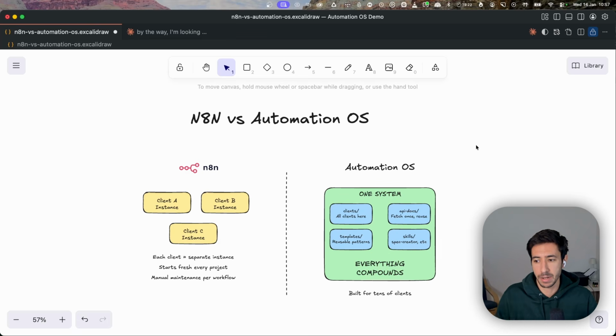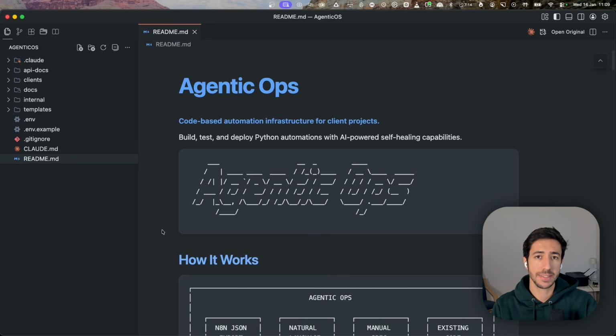So if I build the first automation, it takes me a little bit of time, but then the 10th automation takes a fraction of that initial time. So I think it's enough explanation. Let me show you the actual system itself. Okay, so this is the automation OS.